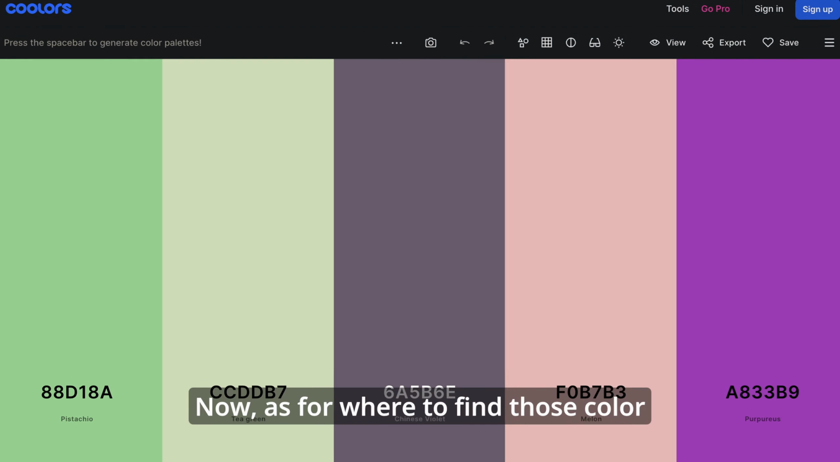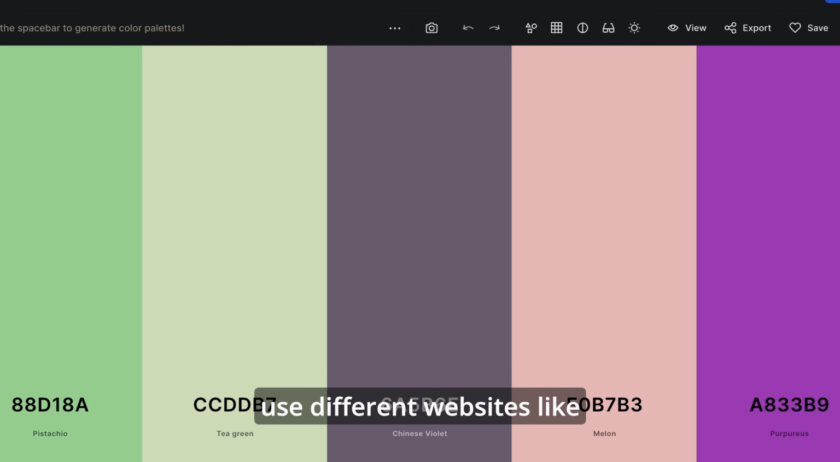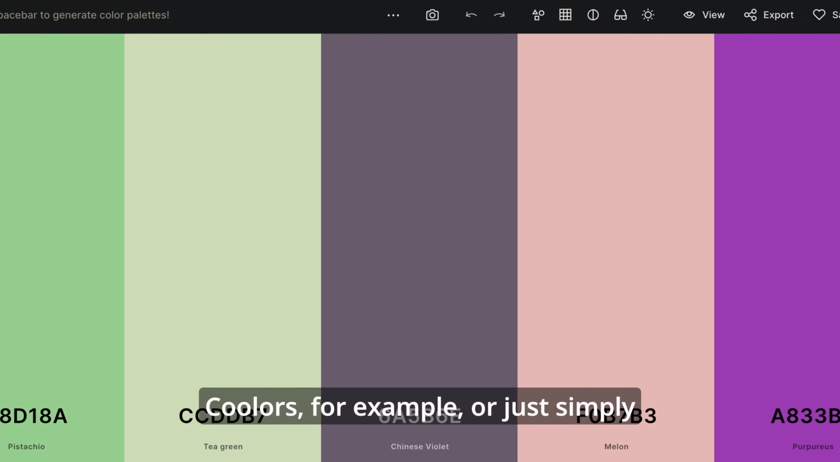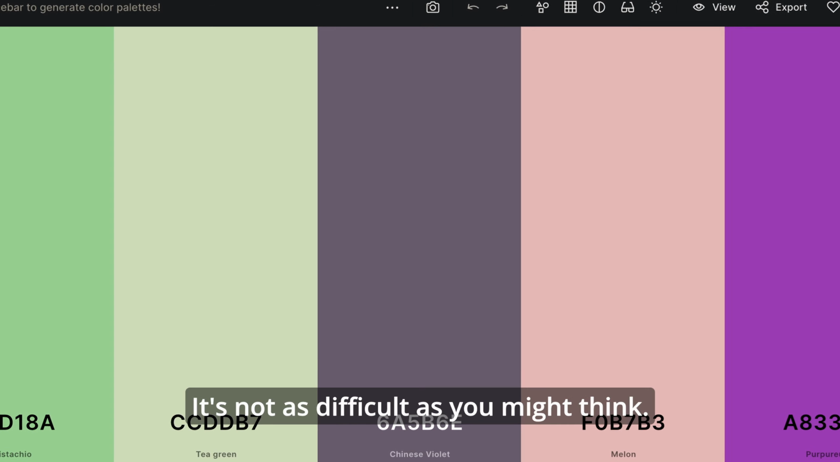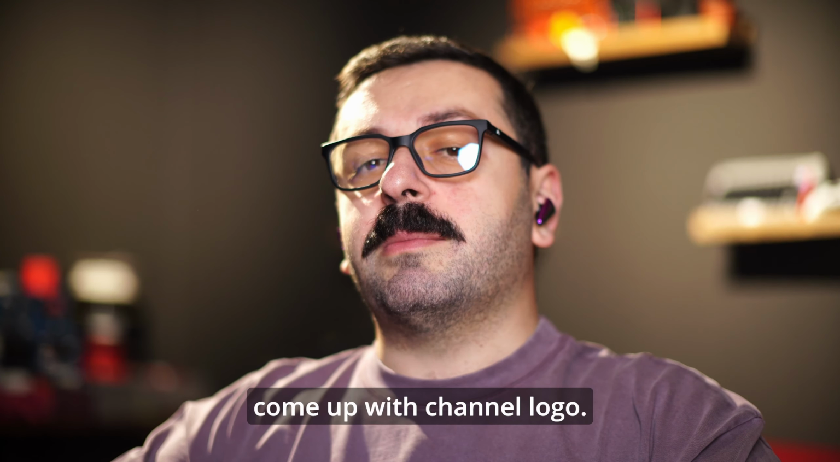Now, as for where to find those color palettes, you can actually use different websites like Coolors, for example, or just simply Google beautiful color palettes. It's not as difficult as you might think. After doing so, you need to come up with a channel logo.